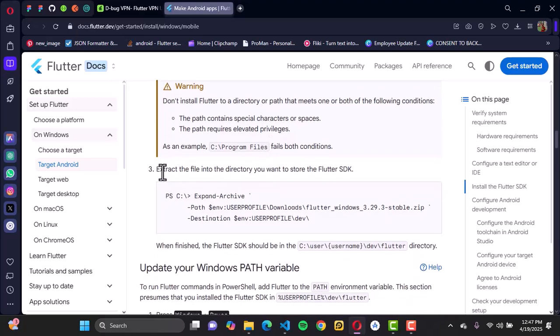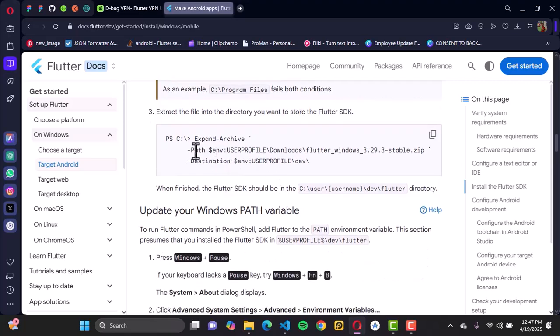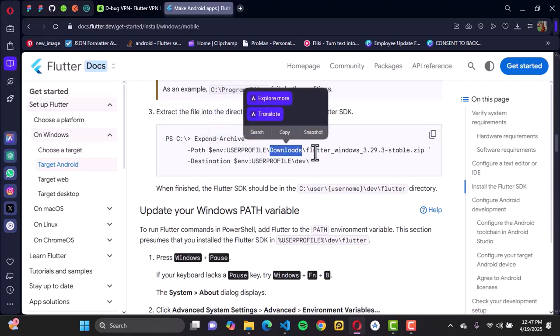So this is the part. This is number 3. It says extract the file into the directory where you want to store the Flutter SDK. So what is happening here is this is the path environment. This is your user profile, this is your downloads. So this person stored the download there.